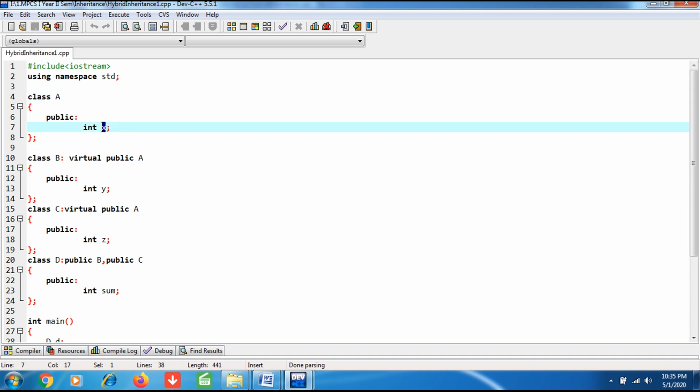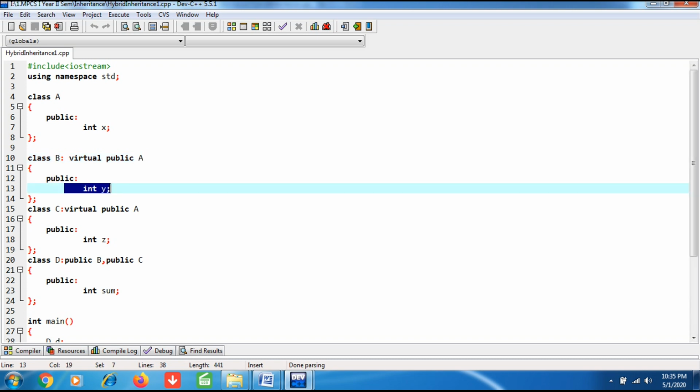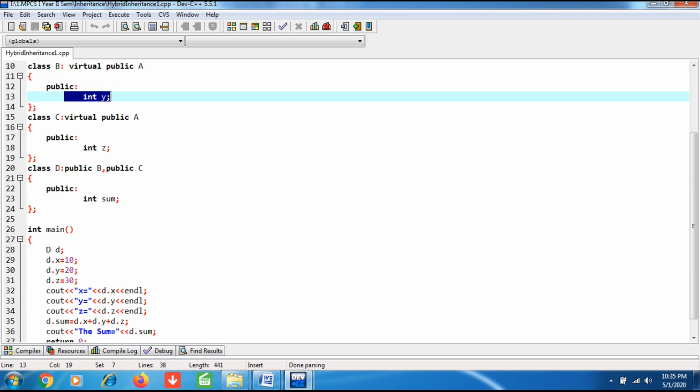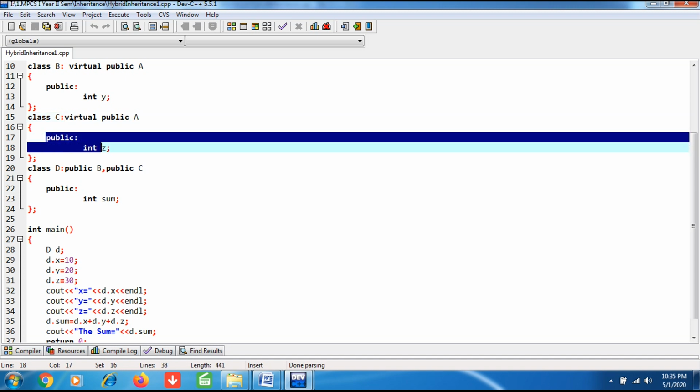And in the class B, I am going to declare. So here, observe, virtual public A. A is the superclass, B is the child class. Now deriving B class from A. But what is the member of class B? int y. In the same way, class C is deriving from A, so it has the public member int z.